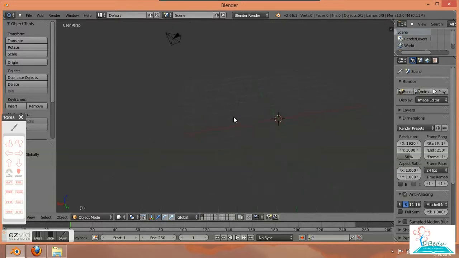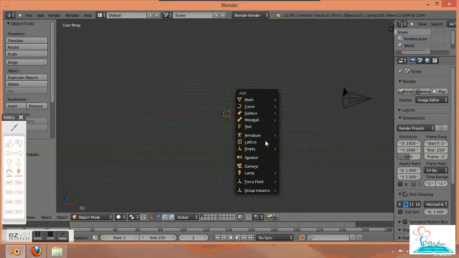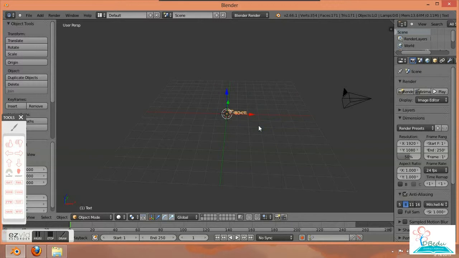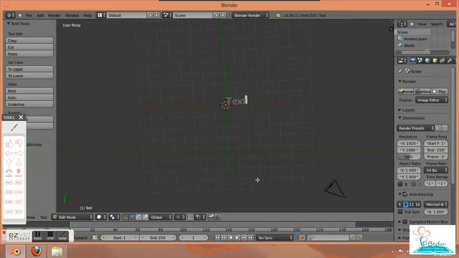Now we need to add some text to this, as I'm going to tell you how to add text and how to add some effects to that particular text. So pressing Shift and A, this is the add menu, and we are going to insert text. So we will click on text, and this is our text. Press tab to edit it, and press backspace to delete this, and put DB Edu, which is my organization, or you can say my company.